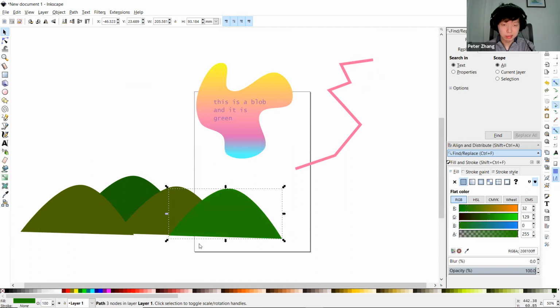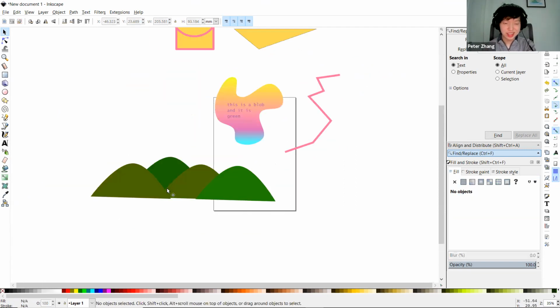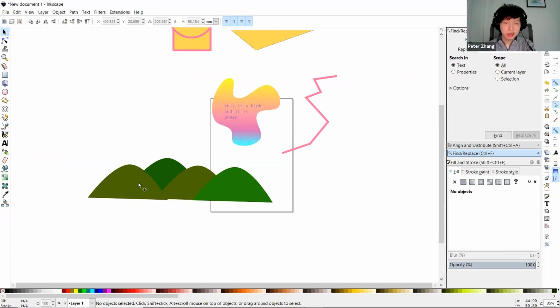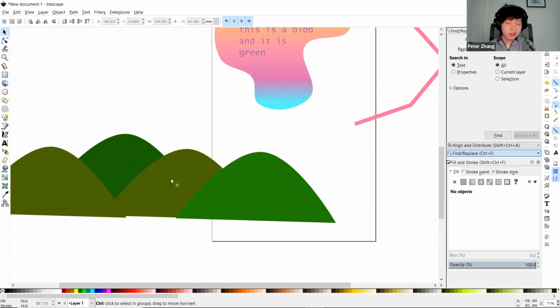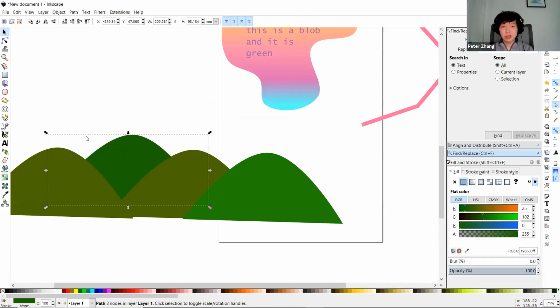So these are very bad, but it doesn't really matter for the demonstration. Okay, you have some mountains now that are layered. So what if you want to move this back mountain up to the front? You just select this and you use the raise selection up 1 step or to top.